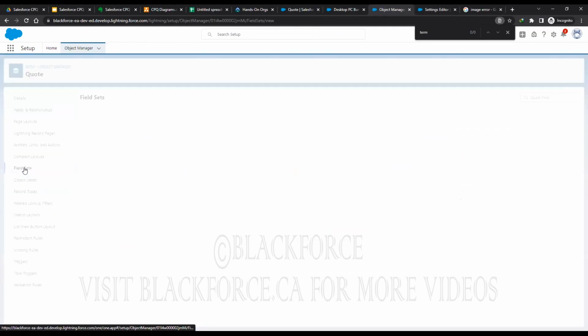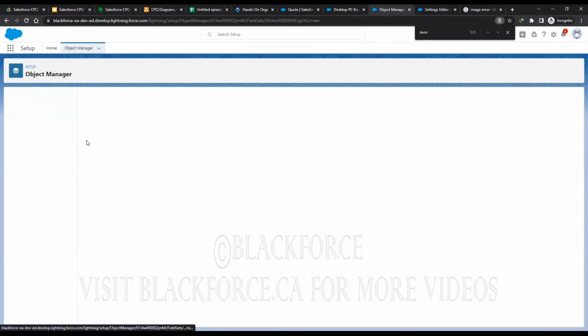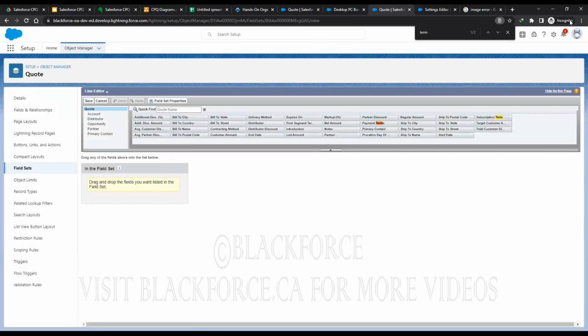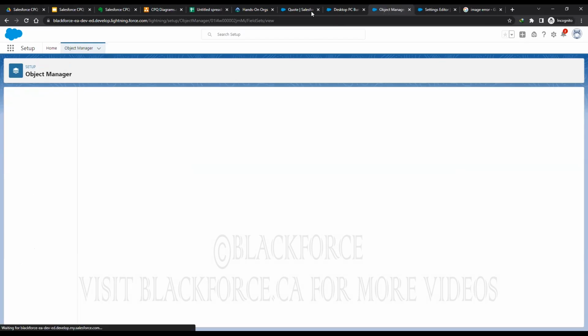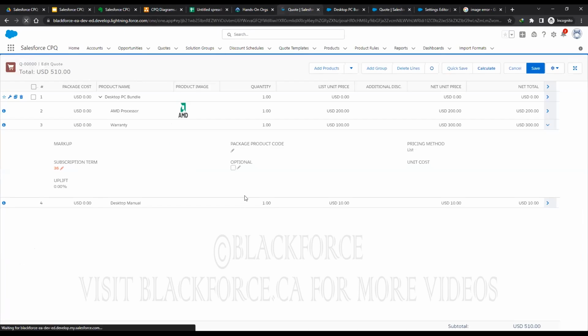So field set, what is it? The line editor. And what do we need? Okay, so why is that still there? We want to add the end date, right? I think I mentioned the end date and also the start date. Where is this? The start date and the subscription term. And this is not a quote line, okay? This is the quote itself. So there's a difference between both of them, okay? I would save this, go back, and refresh.